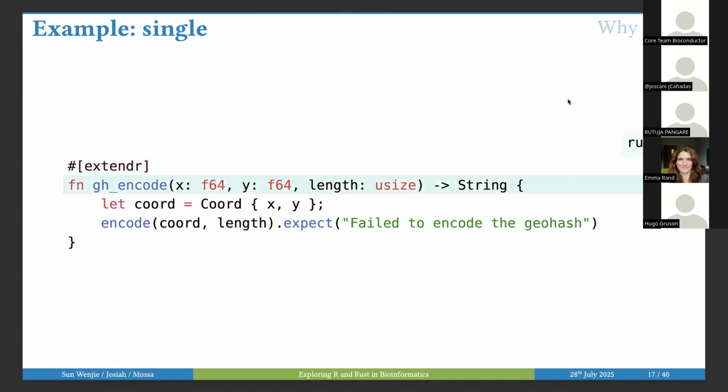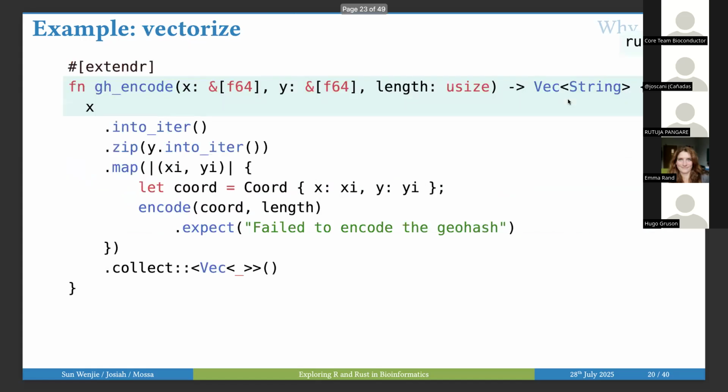We're defining our function. This should feel similar to a lot of things in R. We just have the type annotations in the output. So we have an X and Y coordinate, which are floats, and the length in the output, and we're returning a string. Here we're creating what's called a struct or a structure. Think of it like, I don't know, an S4 class, which is a coordinate, and then we're encoding our geohash. This alone is super powerful. We've now written a function that takes an X and Y coordinate and performs this geohash encoding.